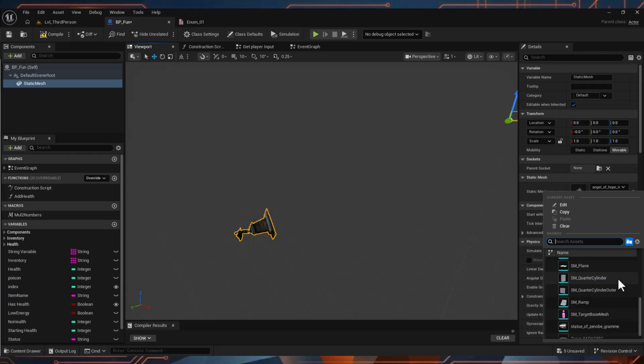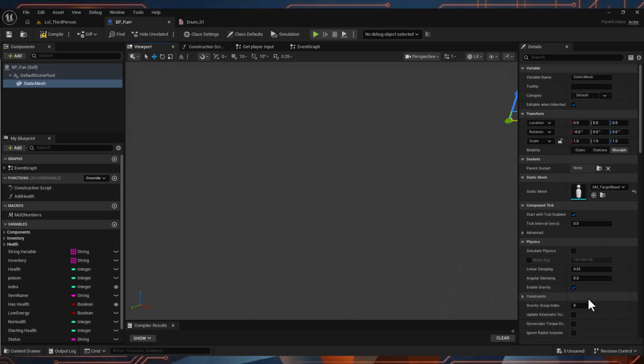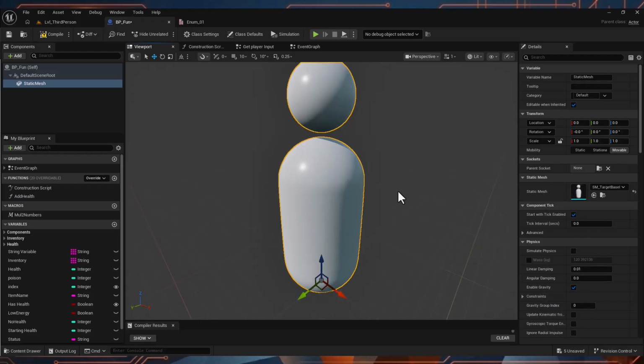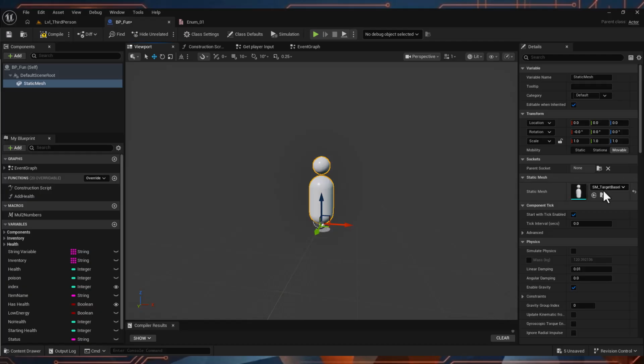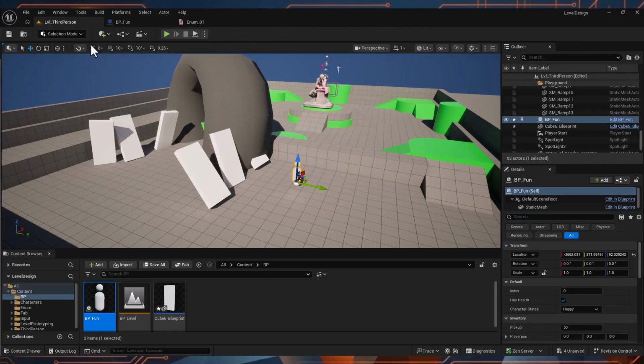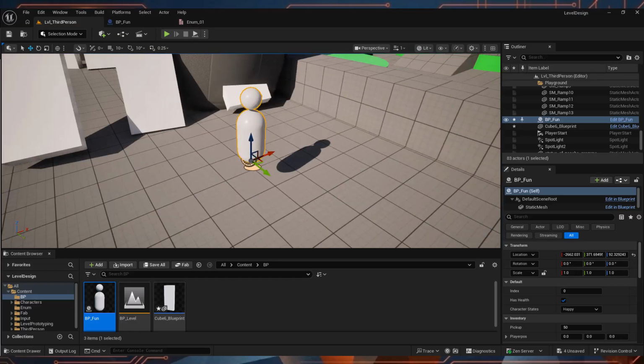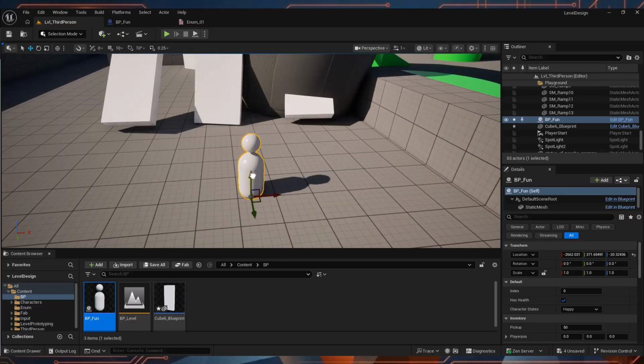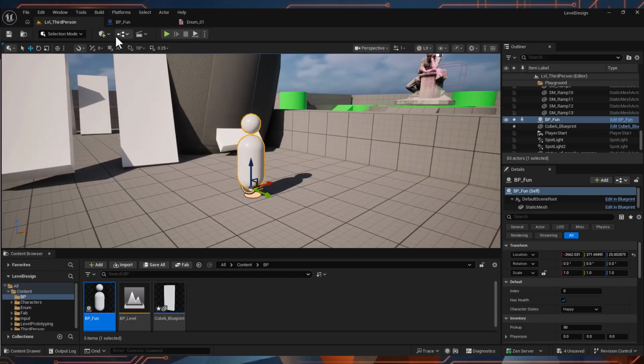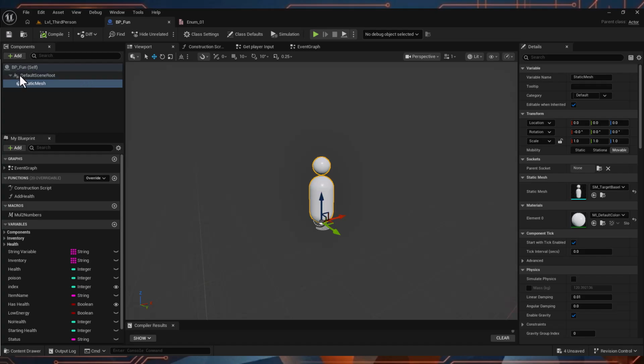Let's do, I think, the character here. What is this? Let's try that and then hit F to focus on it. There we go. So we have this little target base guy who's here. If I compile and save that, you can see that character appears in the scene. So you could think of it, if you're coming from Unity, as sort of a blueprint class is a prefab, and within it you can add a bunch of different components.